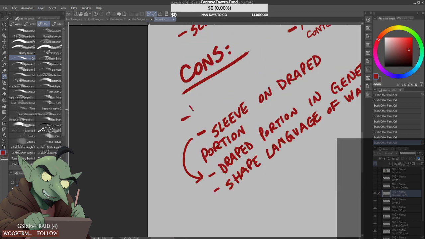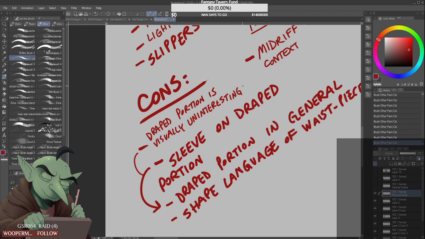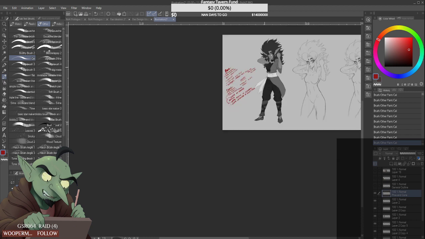Cons. I don't think the draped portion is visually interesting. Tie that into all this. Slash empty. I think that's my problem. I might just need to add a pattern to it, but you know, we can solve that later. Also, I should save for once. Haven't done it yet. Gonna do it now.